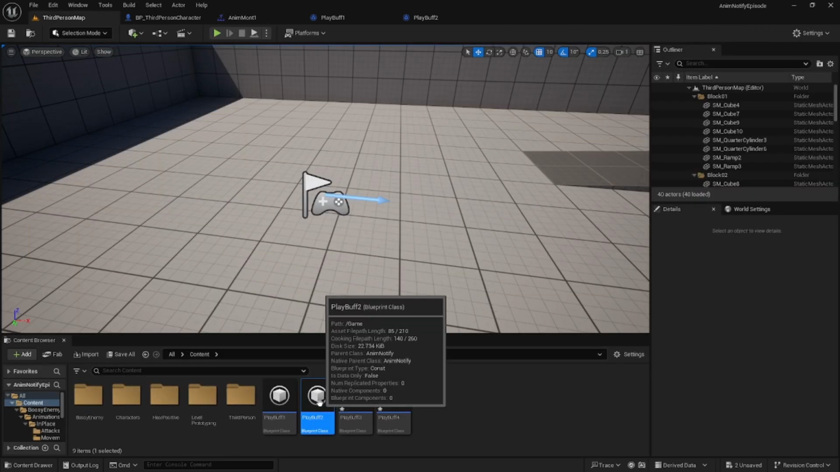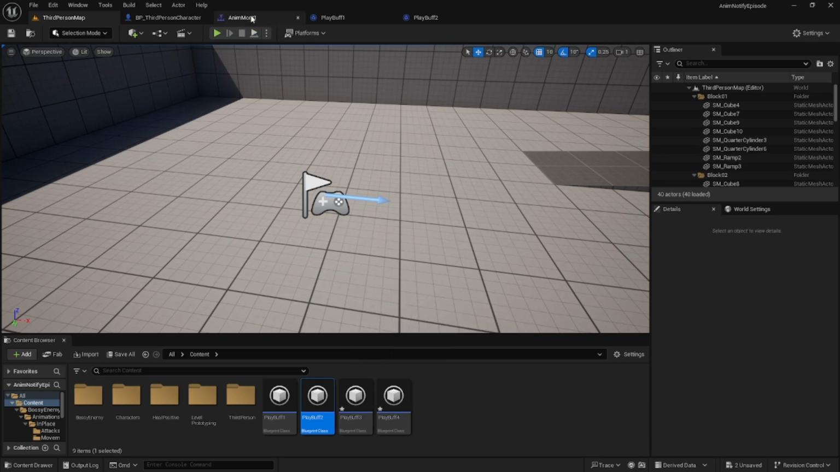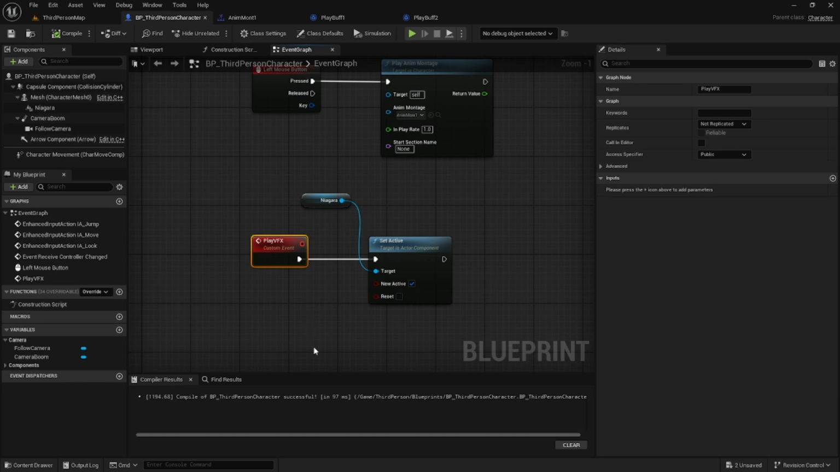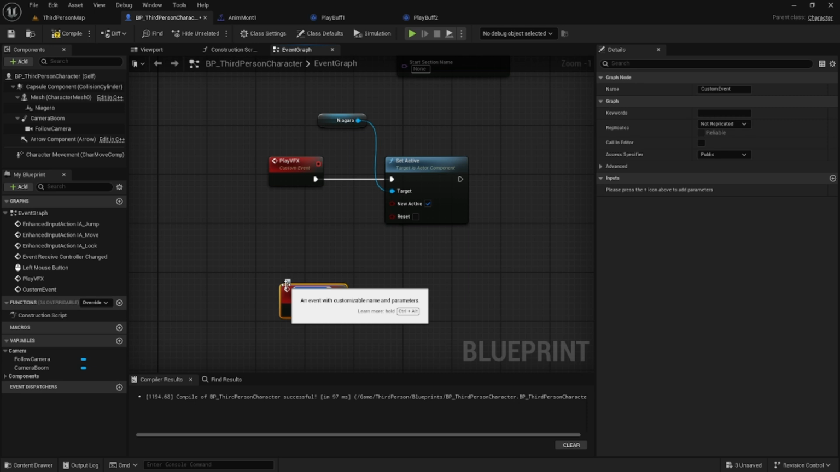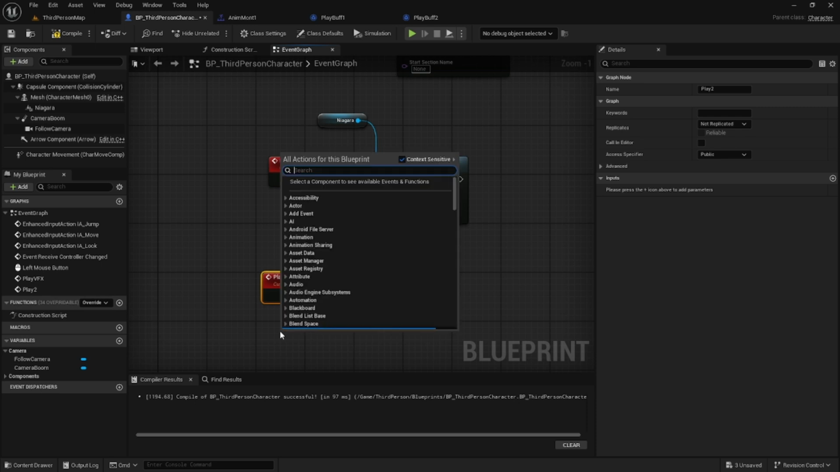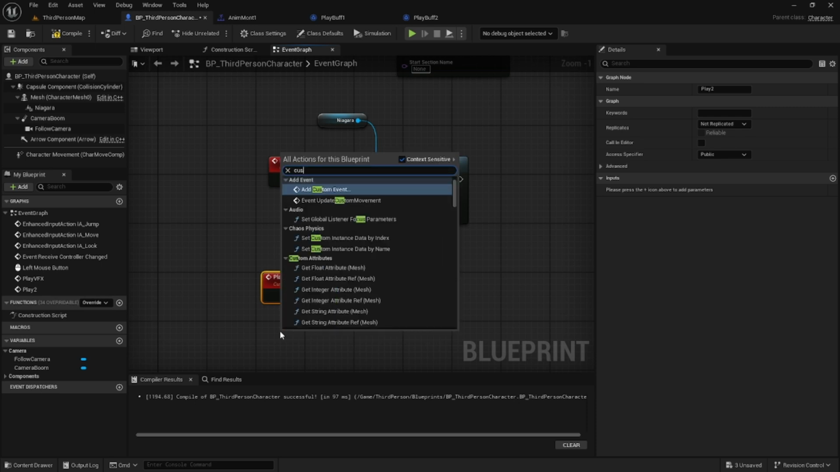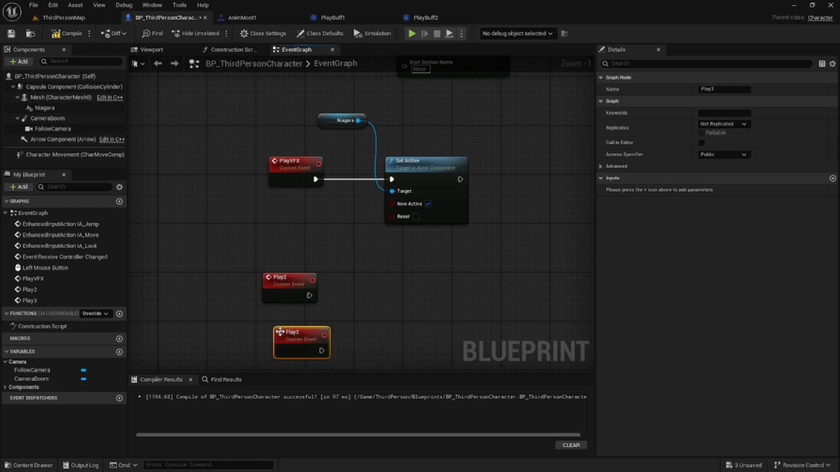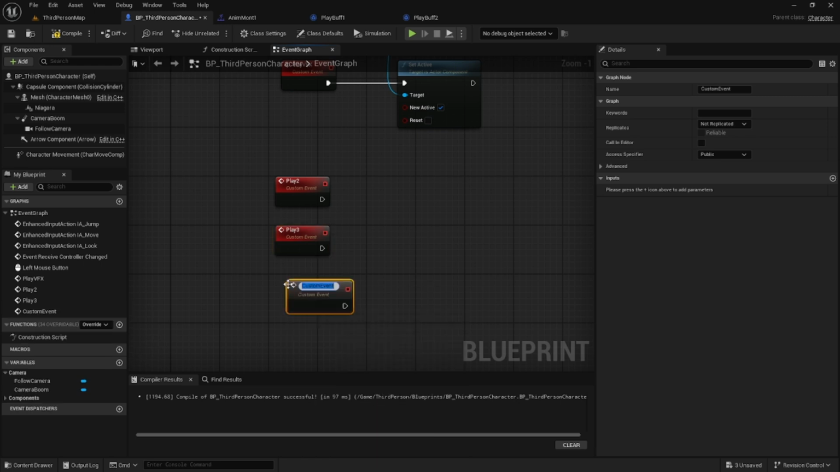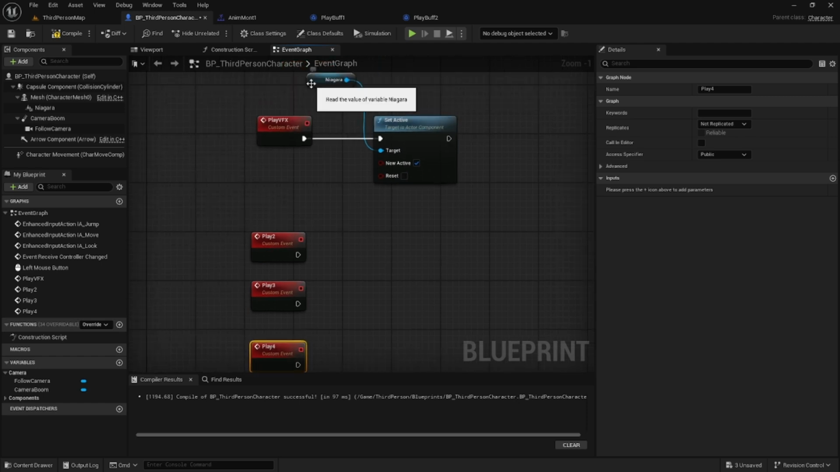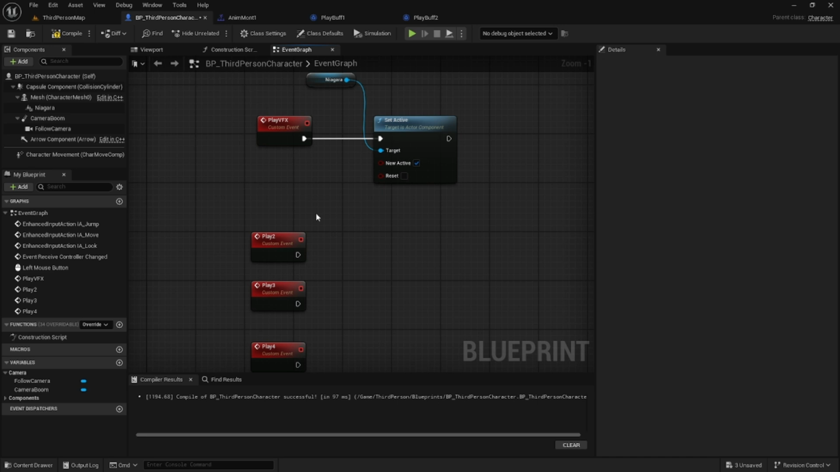Okay, so then for these, we need 3 more events. So in my third person character, we'll just do custom event, play 2, play 3, and we'll do play 4. These are going to be super simple. We'll just use this same Niagara.